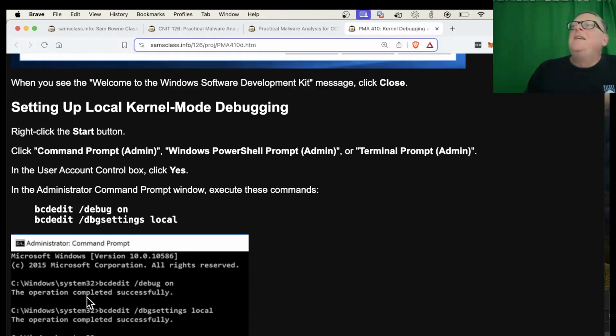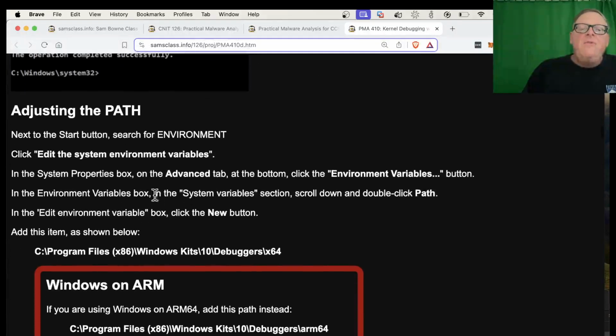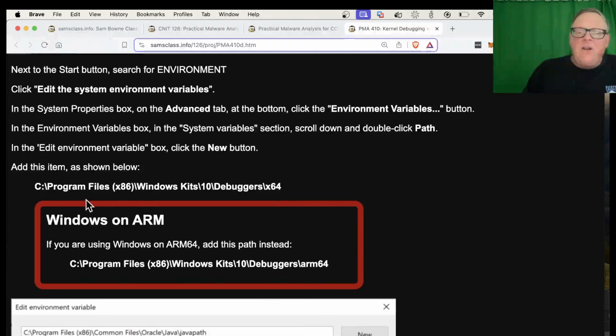Then you have to install this in the administrator command prompt or PowerShell or terminal. BCD edit. This is boot configuration data, and this is how you tell your machine that this machine is going to be debugged. It turns on debugging, and it sets it to debug locally, which is a new feature. All right, then you have to adjust the path so it can find WinDebug, and after you install it, it installs stuff in this weird place, C program files x86, Windows kits 10, debuggers x64.